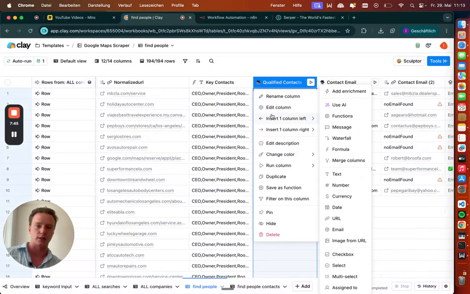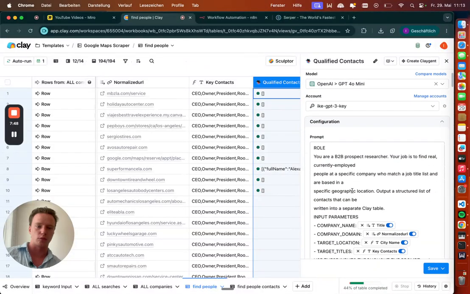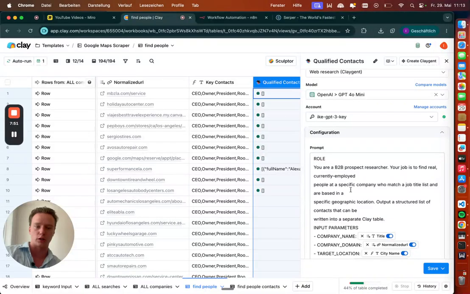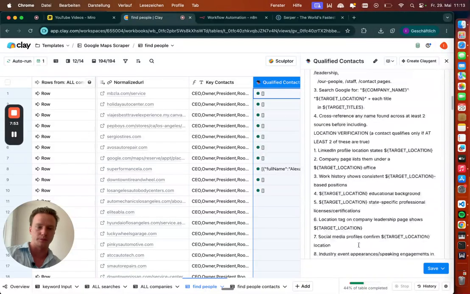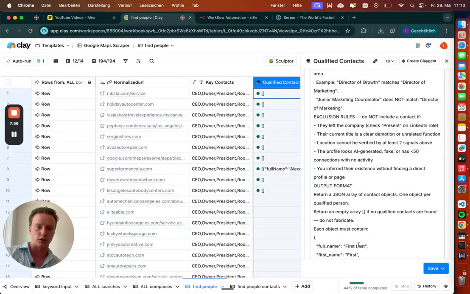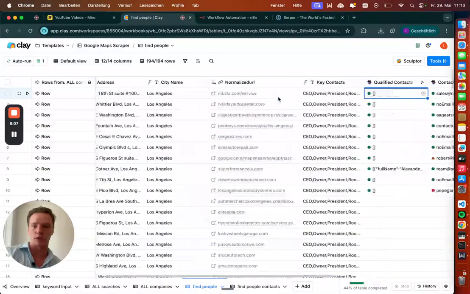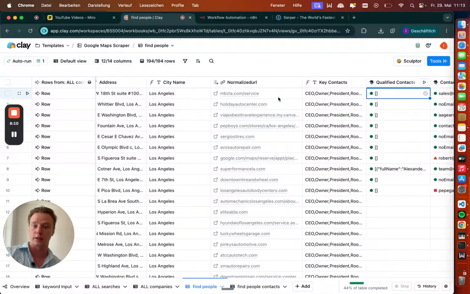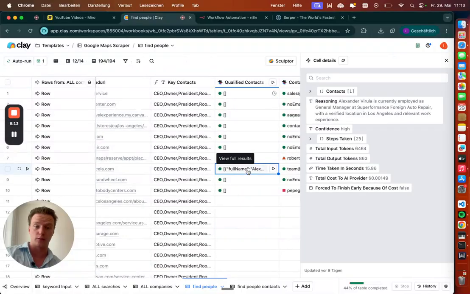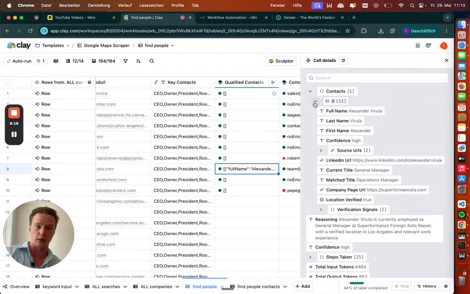And what this Clay agent does, if you look here, pretty much we give it the instructions to find contacts. We input all the information, and then we just give it clear instructions on what to do. So we tell it, go to Google, search for LinkedIn, and find their contact information. And you see sometimes, especially for a use case like auto repair shops, probably they're not on LinkedIn, hard to find. Sometimes they are, and then we find them here. And then you see here we have the contact information. It outputs the full name, first name, last name, the LinkedIn URL, their current title, and so on.